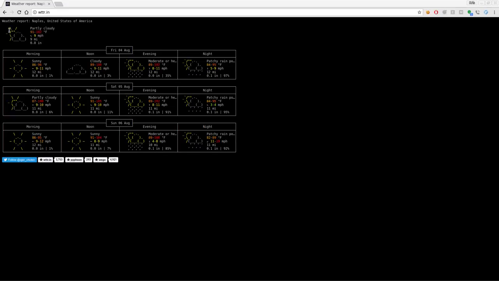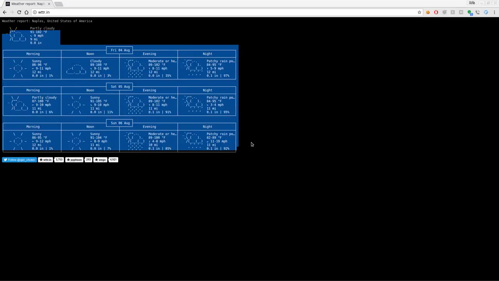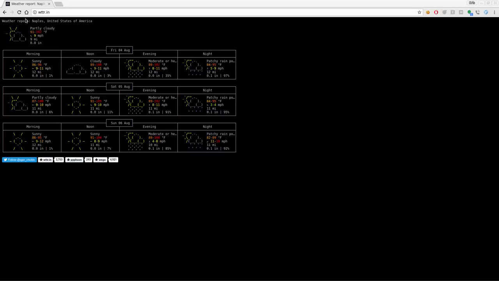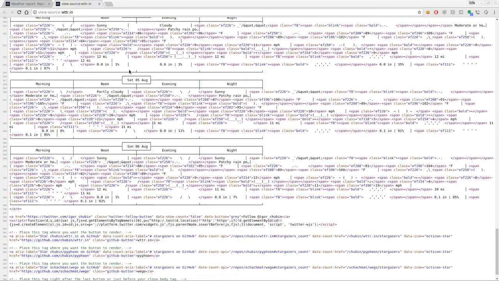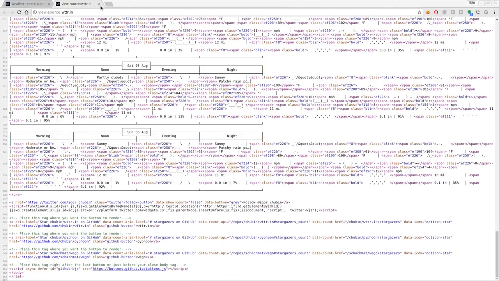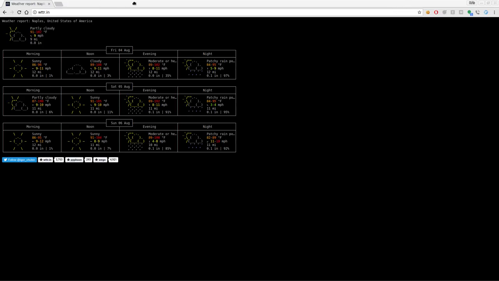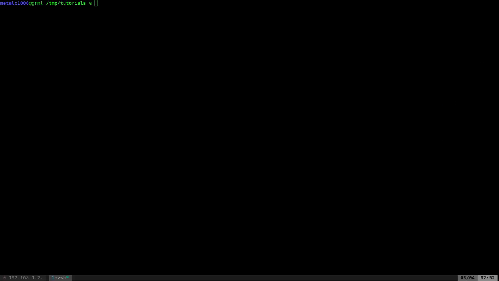WTTR.in, and when you go there, it gives you this text-based graphical output of your upcoming weather. It automatically knows where you are based on your connection to the internet. But this here is actually generated. If I press Ctrl+U there, you can see it's HTML with a lot of CSS to format it properly, which obviously is not going to display properly in the shell, but this website knows if you're connecting from curl, and outputs your forecast in a format that displays properly in your shell.